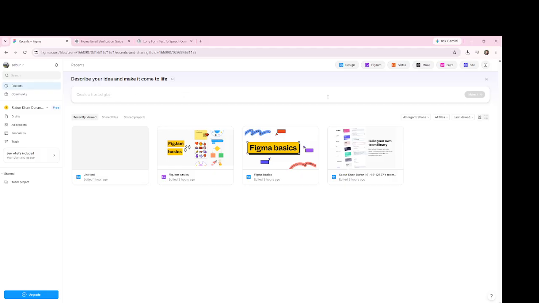or at night. And that's all. You've successfully enabled dark mode in Figma.